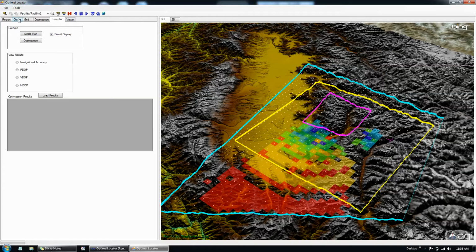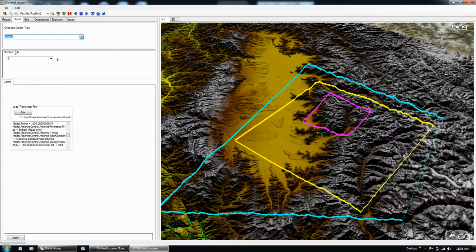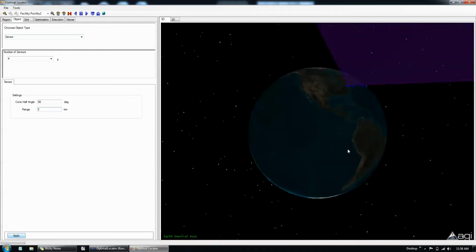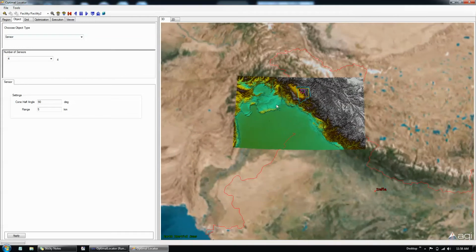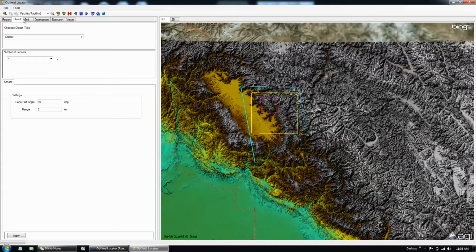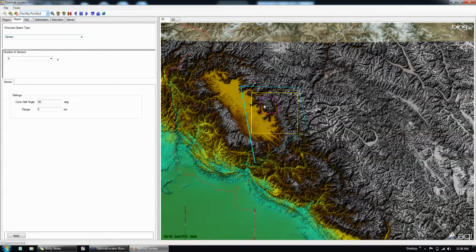I'll just clear this off. Now I'll show what happens when it is a sensor. Again, in the same way, you can choose the number of sensors, the cone angle, and the range. I'll just put maybe 5 kilometers and click on apply. So it creates all the required sensors, and I'll just move one of the sensors here for clarity.